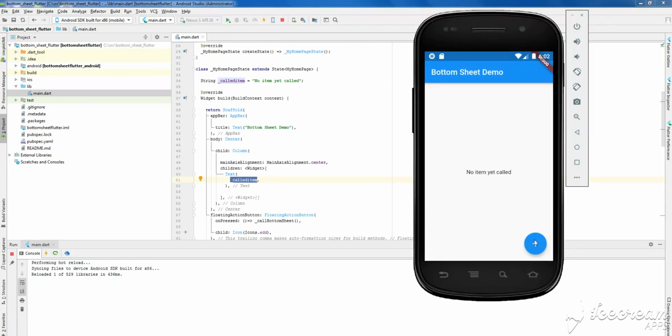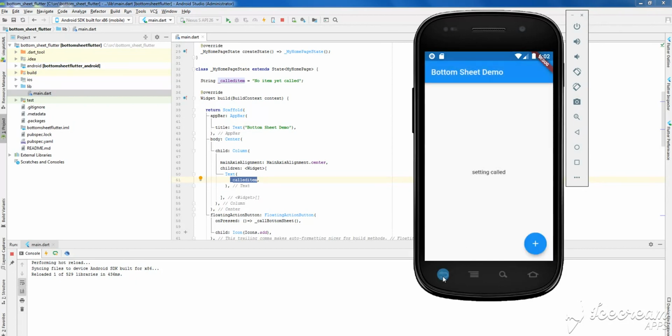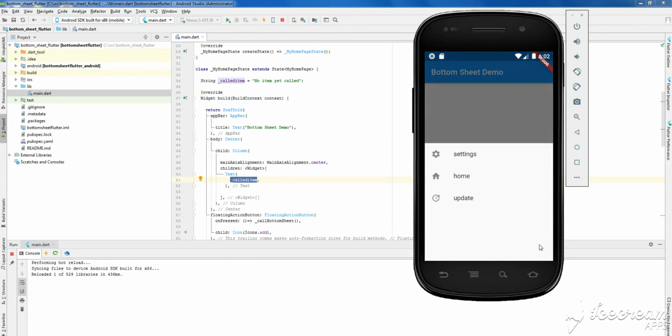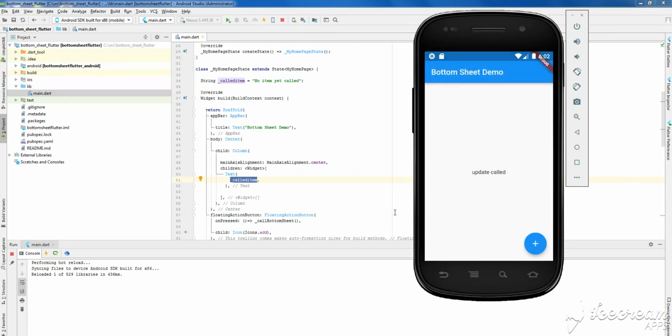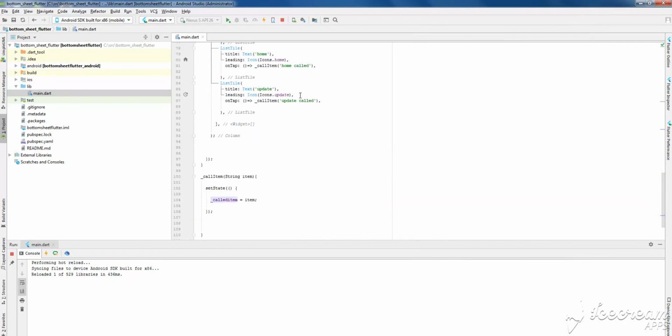Now we click on the button, we click on settings, and we go back. It says setting called. We click here again, home called, we click again, and update called. Now you see which actions were called. This on tap function does the actions when we tap on any of these list items. But one thing is that this bottom sheet is not going away.